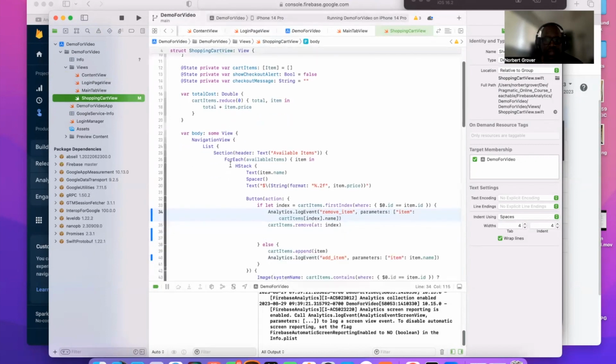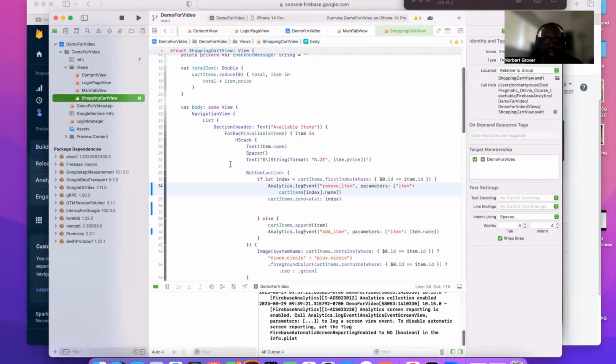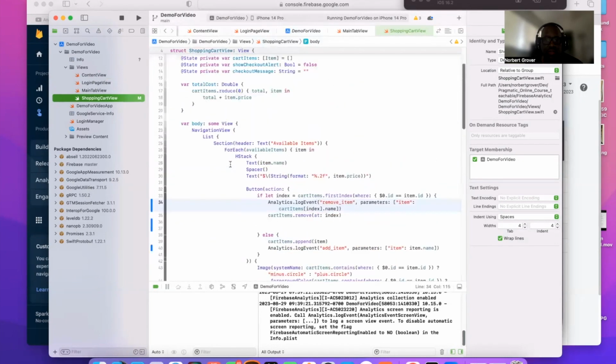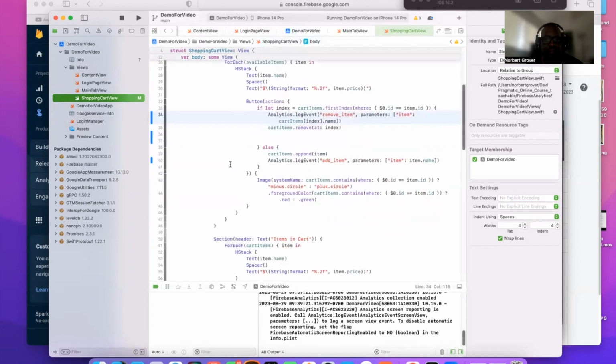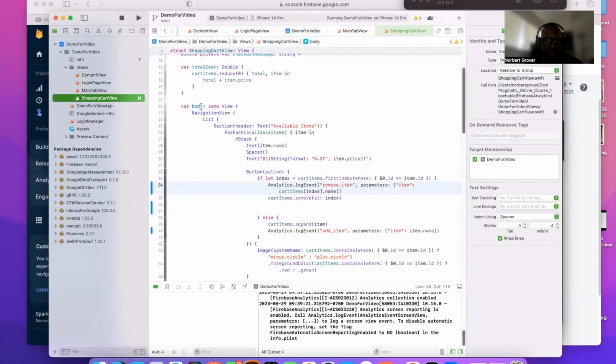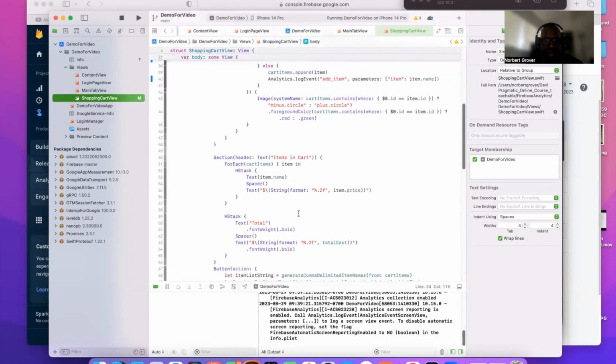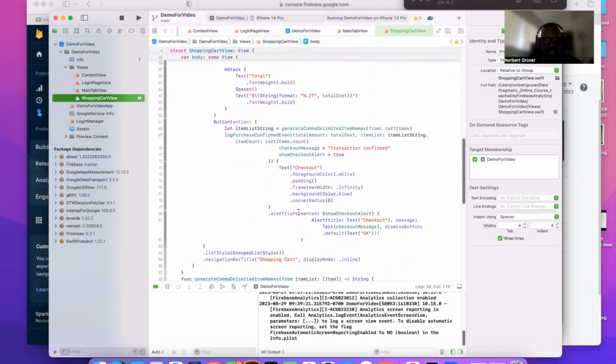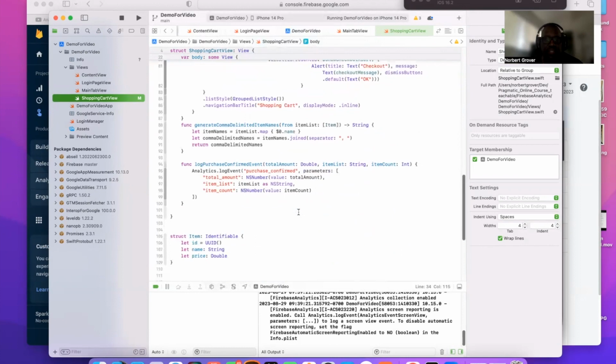And by the way, this project you can download from GitHub. And this is our view. It will display the items right here, and it'll allow you to add and remove, and then you do a checkout. Now let's discuss what a track action is and what an event is.